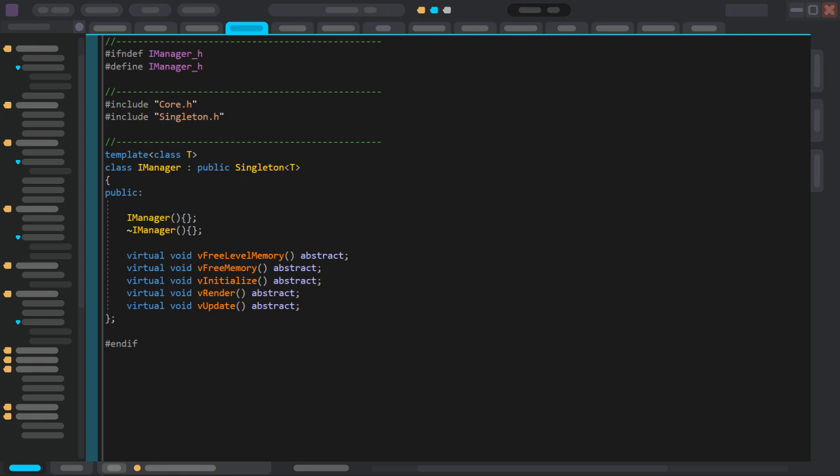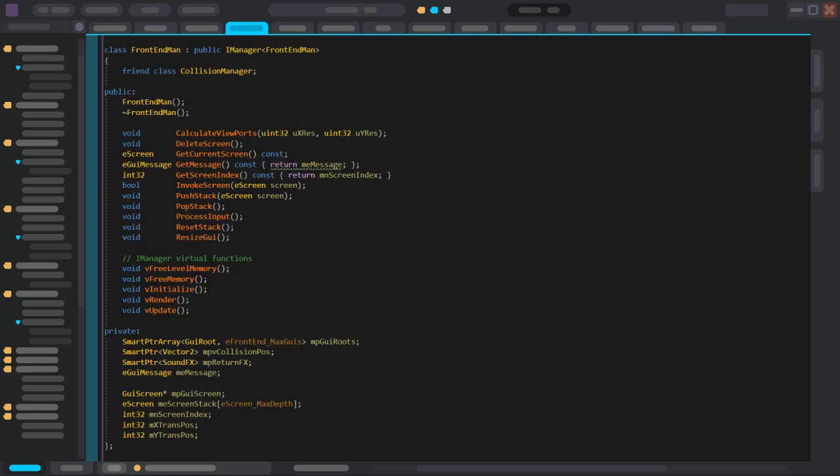The GUI screen pointer is used to instantiate the requested screen. The screen stack array allows us to record the screen IDs of the screens that were previously instantiated, so they can be reinstantiated when the go back message has been received, which means the escape key or B button of the gamepad has been released. The screen index is used to specify the subscript position in the screen stack array.